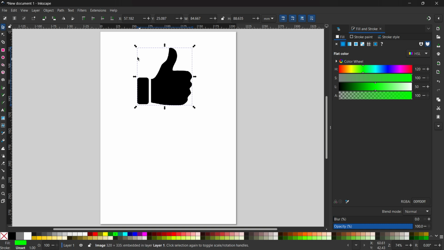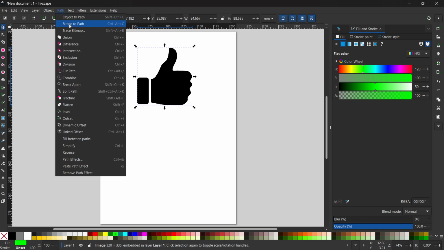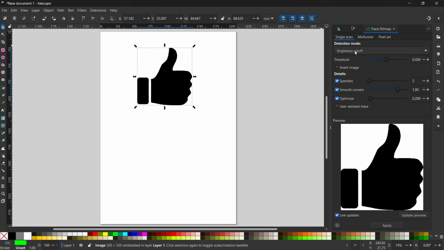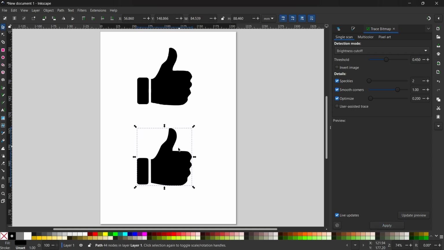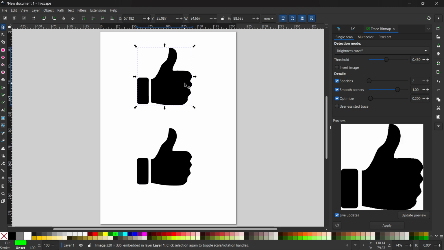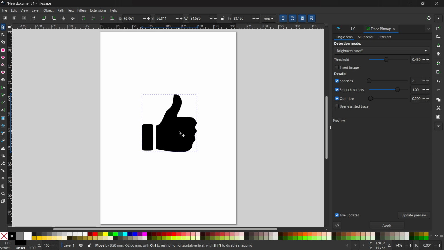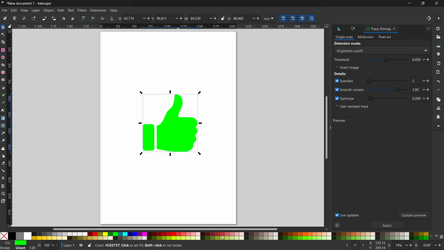the first thing you should do is a quick little workaround. You want to click on Path up top, click on Trace Bitmap, select detection mode to brightness cutoff, and then go to the apply button at the bottom and just drag the new image down here. This is basically going to create a copy of your PNG image or whatever image you have. And now you can change the color down here at the very bottom. So as you can see, the color is changing as I'm changing colors. So that's the easiest way to actually change the color.